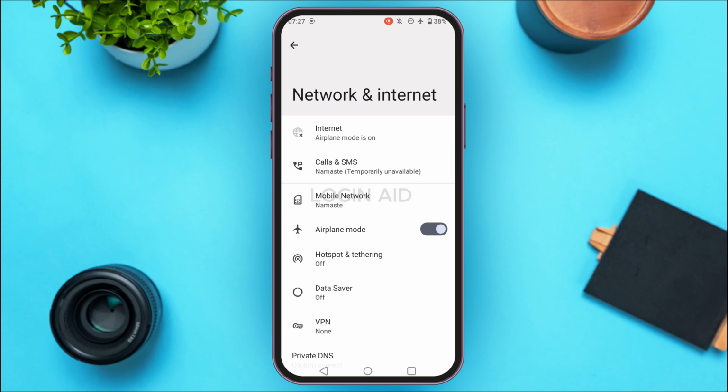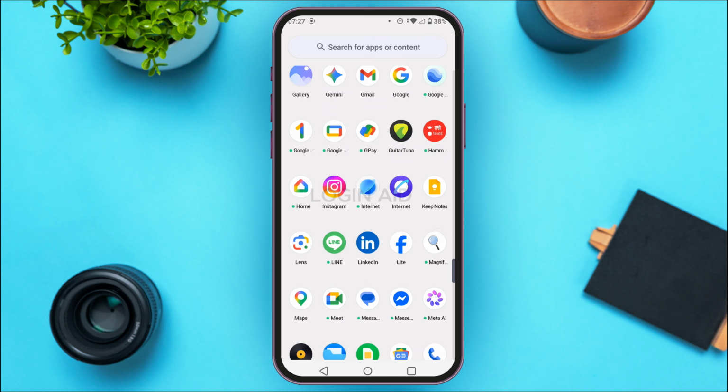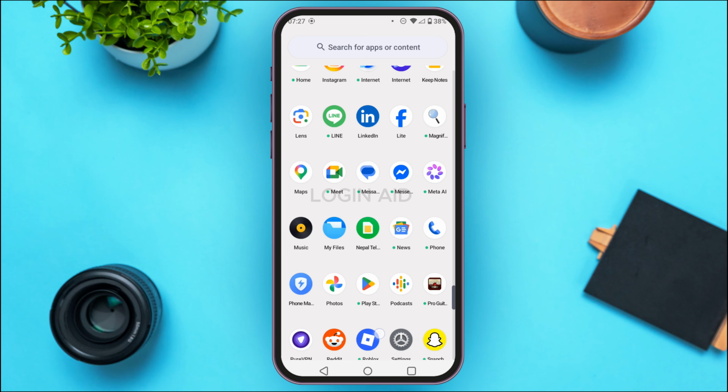Now what you have to do is wait for 10 to 20 seconds. After a while, simply toggle this button off. Now you can see over here it has been disabled. You'll again be connected to the internet. Now what you can do is simply try using the messenger and your problem should be fixed.